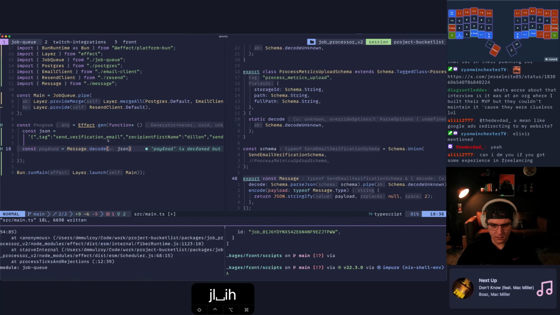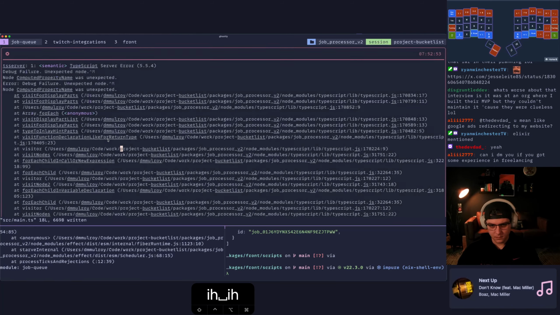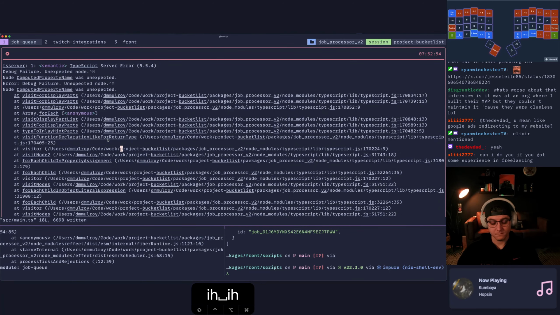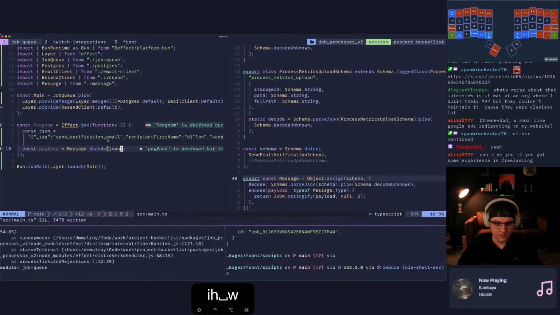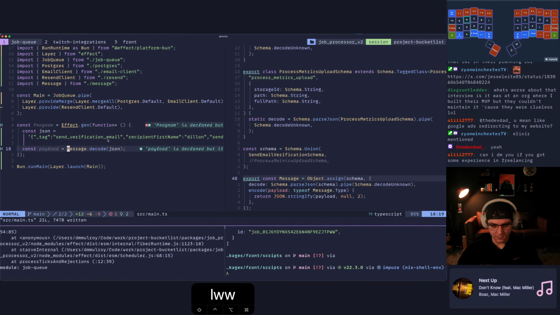Do I need... Good job, TS server. You nailed it. Very good. This is the average TypeScript developer experience. So, okay, we want to yield this.